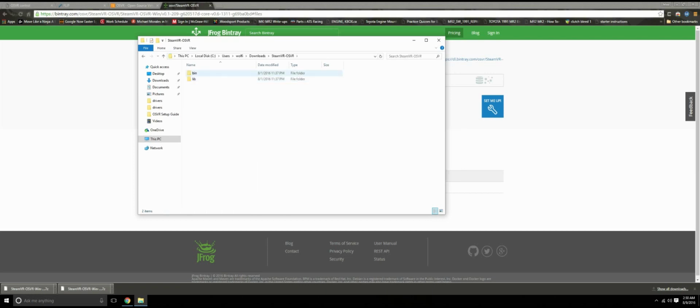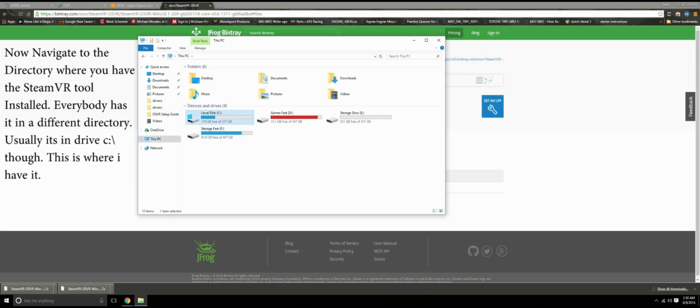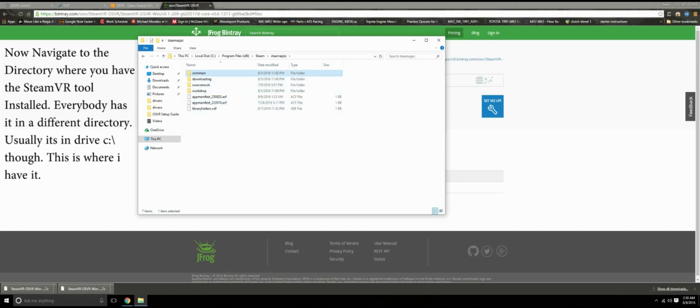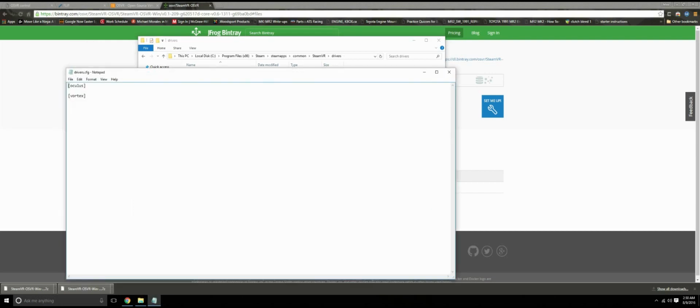Inside the extracted folder, you select lib, open VR, and copy the OSVR folder. Now you are going to navigate to the directory where you have your SteamVR tool installed. Select the drivers folder and paste the folder into here. I open up the drivers.cfg just to show you that I have not edited it. It is not necessary.